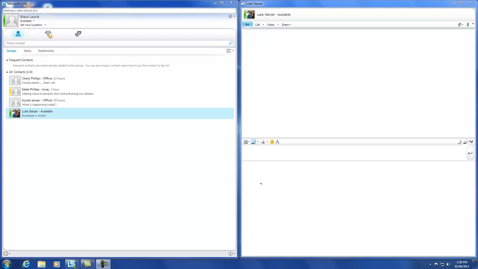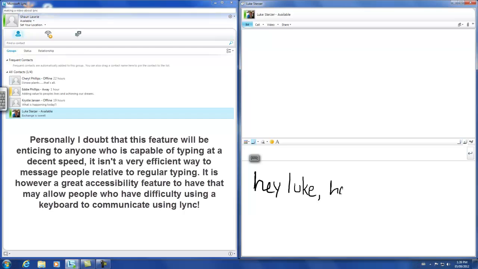So essentially you just write a message, and it should recognize your writing and turn it into text. And you just hit enter, and there you go. So it's pretty accurate, as you can see.